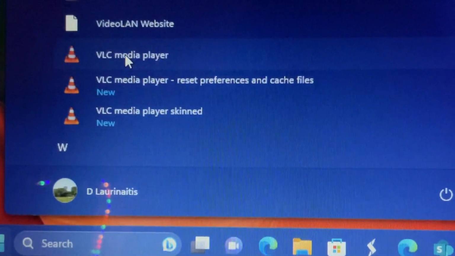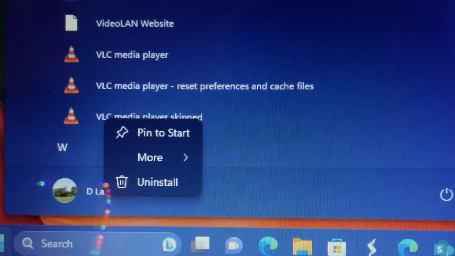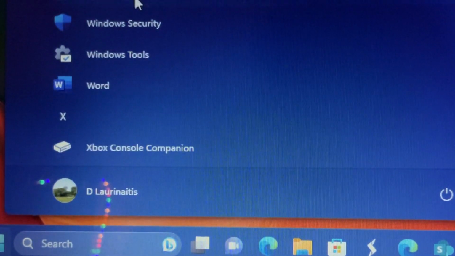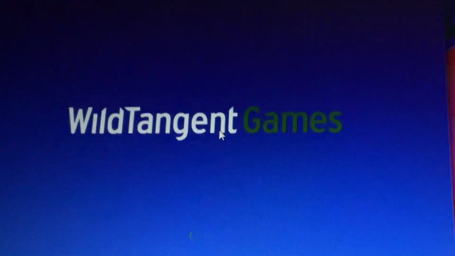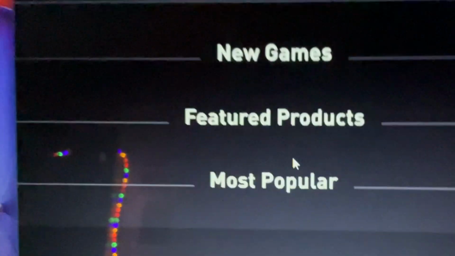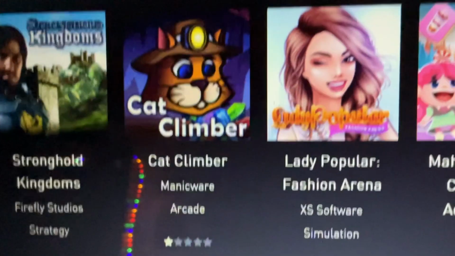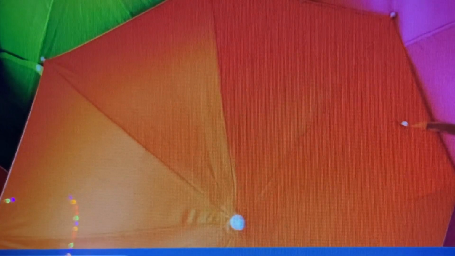And then here's all the VLC stuff. The main player, the reset preferences, and the skinned. And then finally there's the Wild Tangent game console. The little dashboard where you set up and play your games and everything. It's not the same as it used to be anymore. But considering that this is an HP machine, I'm actually going to keep that on.